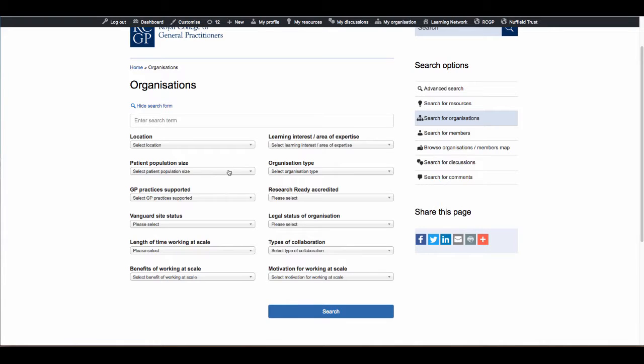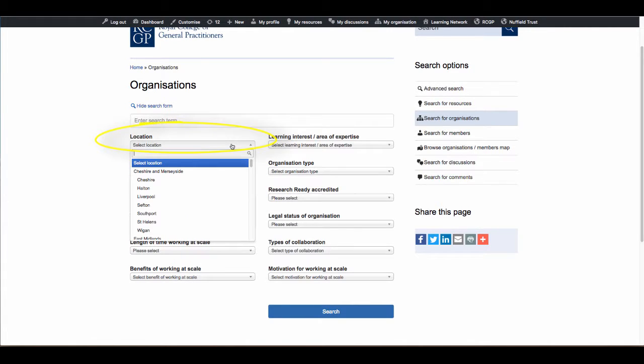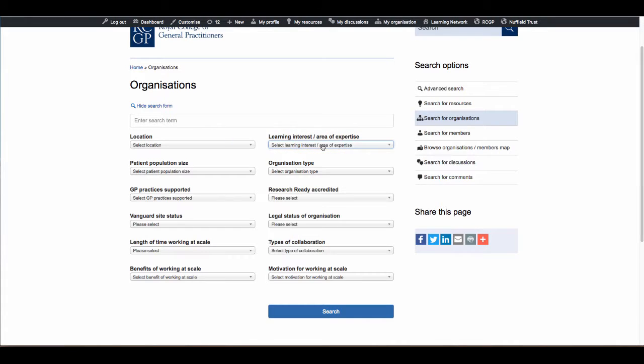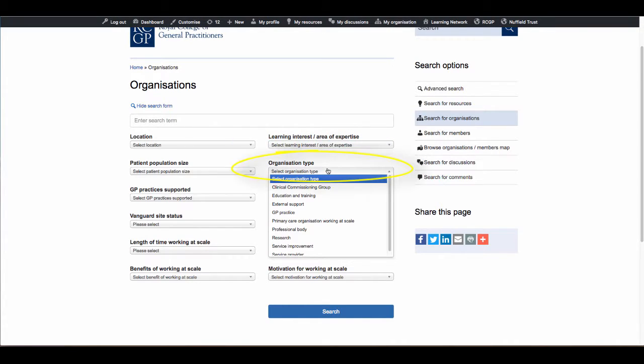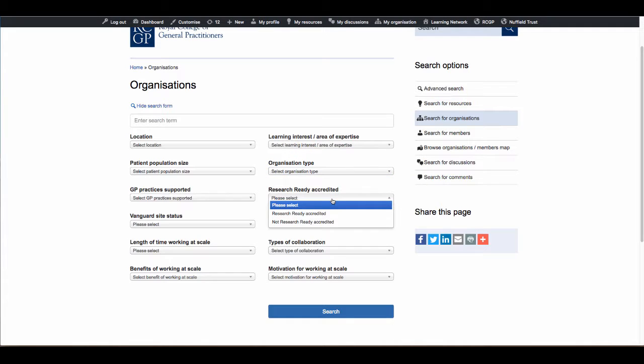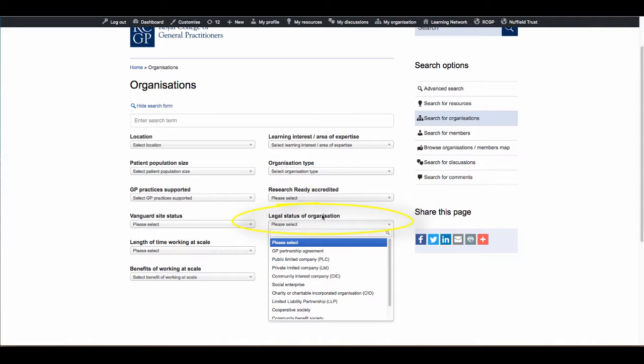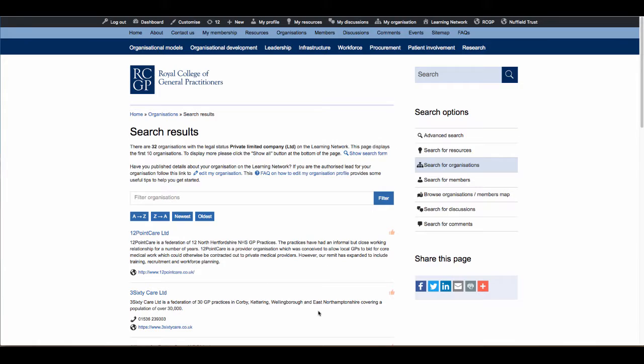So as we saw before, we could look for patient population size or number of GP practices supported, particular locations, learning interests or areas of expertise, perhaps organisation types, whether they are research ready accredited, the types of collaboration or the legal status of organisations. So for example, if I wanted to find private limited companies, there are 32 organisations on the network that have a legal status of private limited company.